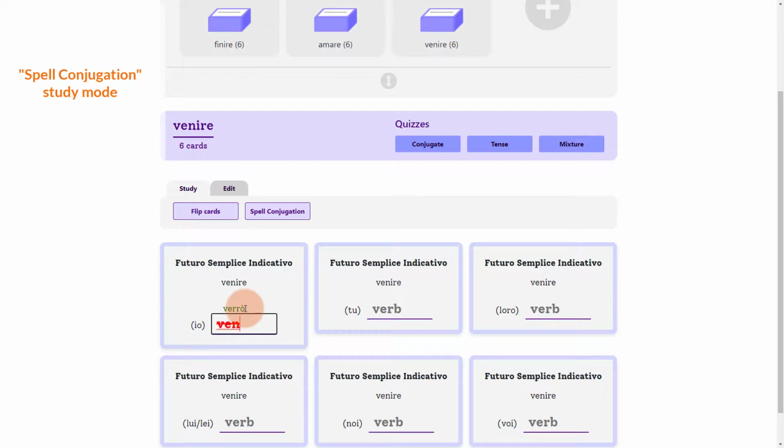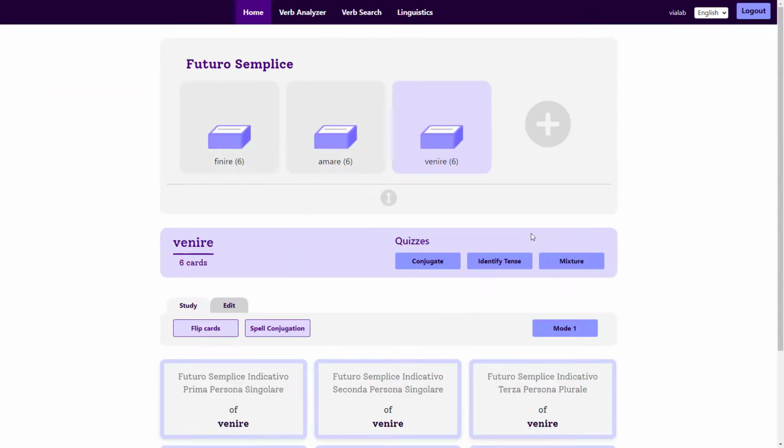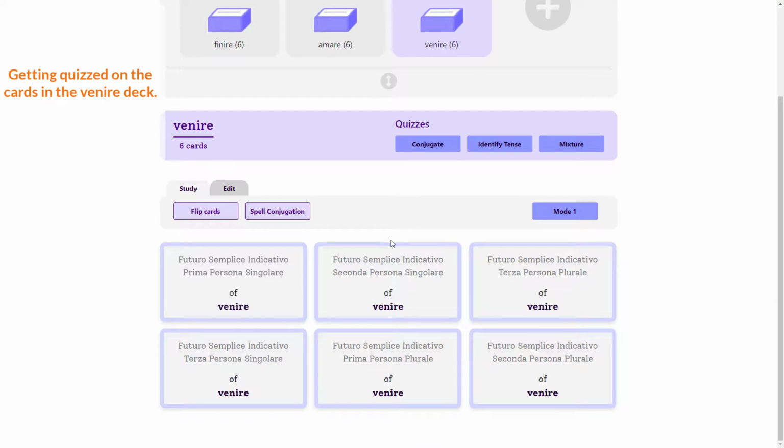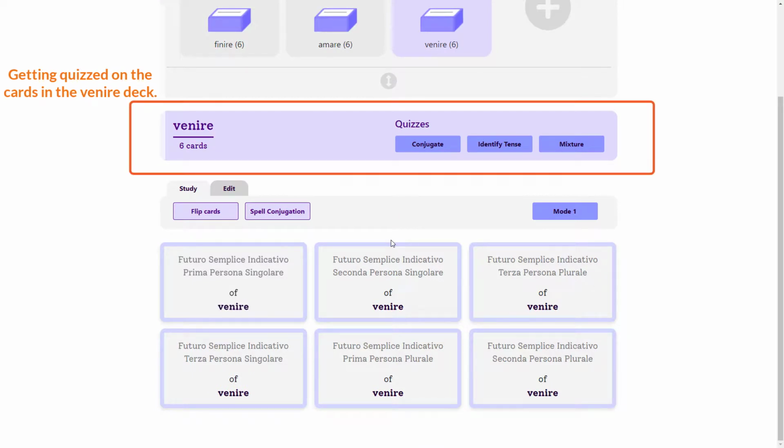The Spell Conjugation mode allows the learner to practice answering the verb forms to each card. They can also get quick feedback as they work through each card, as the interface is able to display correct and incorrect information. Now, let's say the learner is feeling confident with their knowledge in this deck, so they can choose a quiz type of activity in order to evaluate their knowledge.